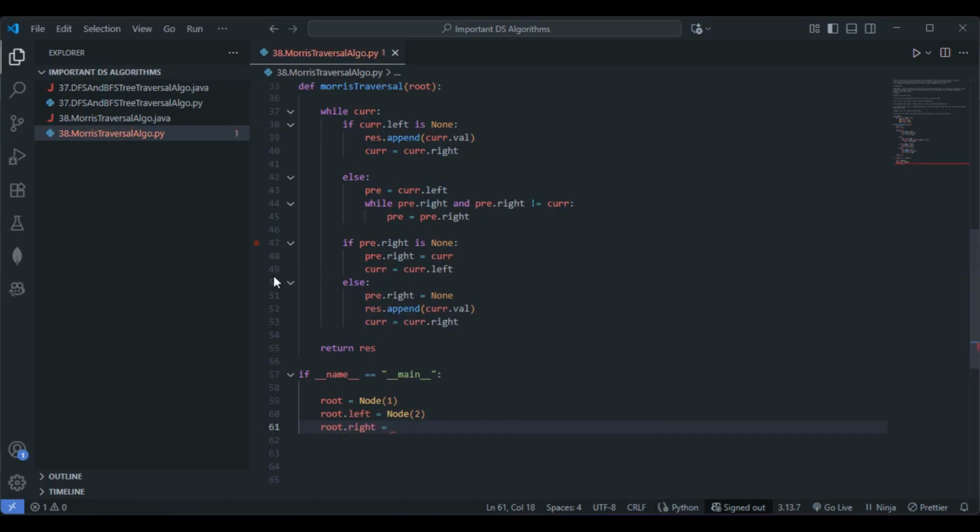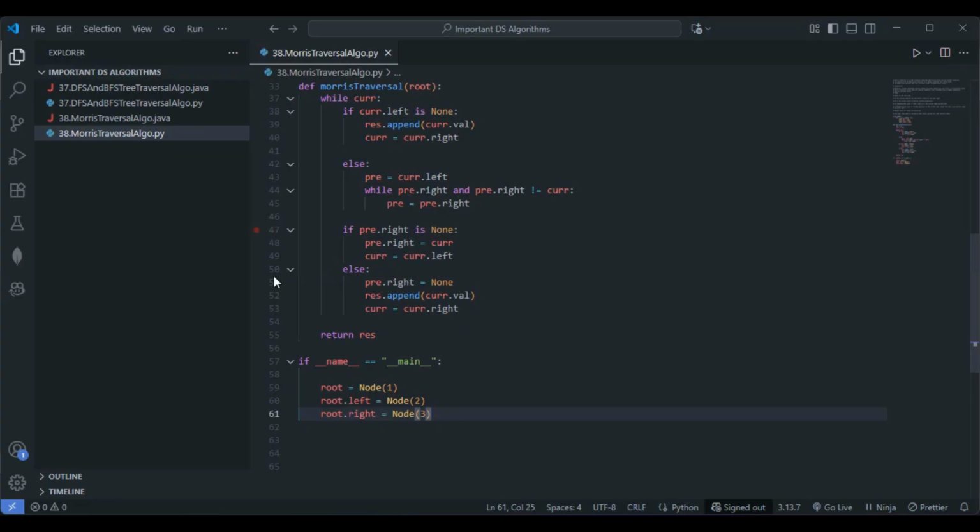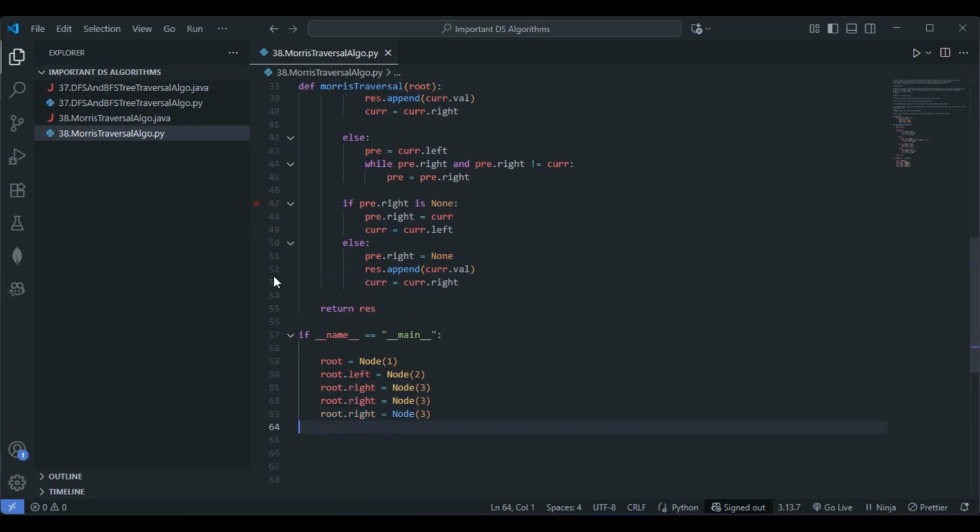Let's consider the right child. So this one will be node of 3. This is fine. So this one has to be capital N. Yep. Let me copy the same thing here. Let me paste it over here. This one twice instead of the right. So this one will be left dot left, right? So this one will be node of 4, and finally left dot right. This one has to be left dot right. This is fine. So this one will be 5 basically, right?